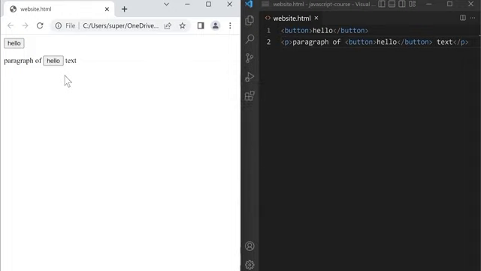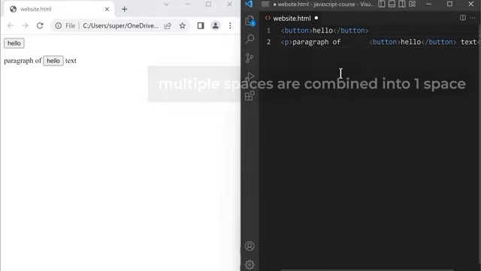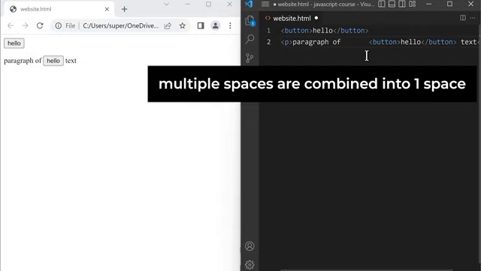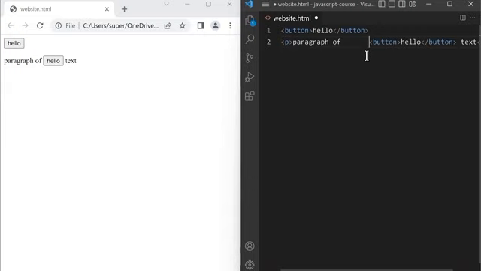The last syntax rule we have to review is that in HTML, if we have multiple spaces, for example, if we go here and type multiple spaces, they are combined into one space on the web page. So if we save this code and refresh, you'll notice that all of the spaces that we added only show up as one space on the web page.